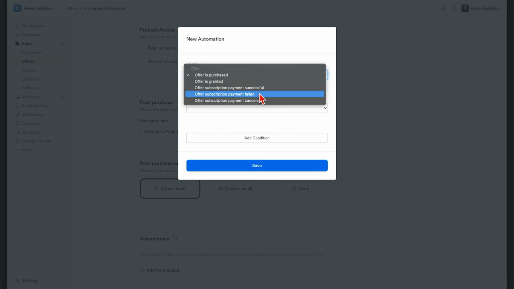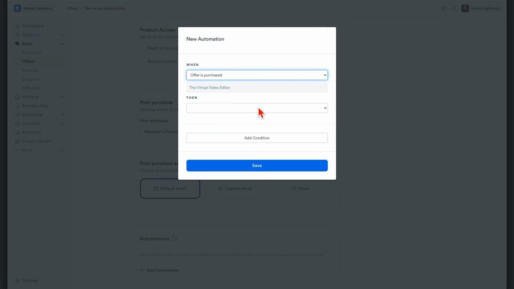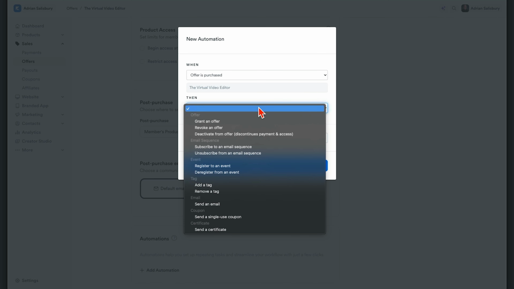Maybe it sends an email to your team. When its payment fails, same sort of thing. Or when the payment is cancelled, we could say, right, revoke their access to this product. So for now, I'm just going to stick with purchased. So when somebody purchases, we can grant them an offer.